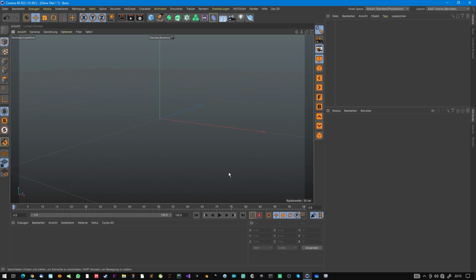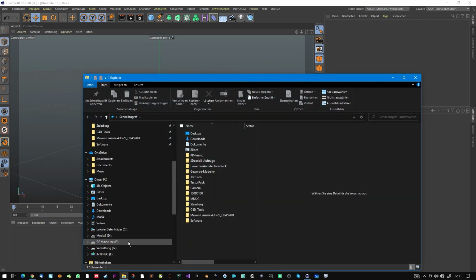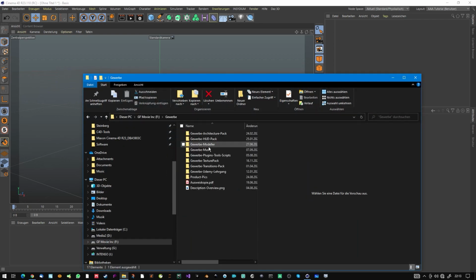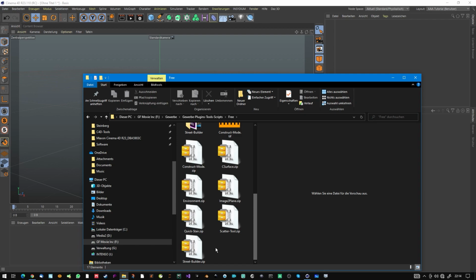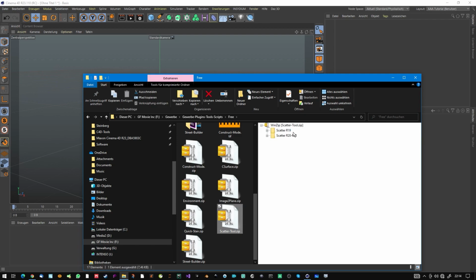first of all, you download this simple tool from my website, and once you've downloaded it, you get this folder here, go to this tool scripts free. And here you can see, if you download it, you get the scatter tool zip file. There are two folders. The one is the scatter R19 for the version R19. Maybe it is also compatible with version R18. I don't know. Try it out. Or version R17 maybe. And here you have the scatter tool for R20 up to R23.